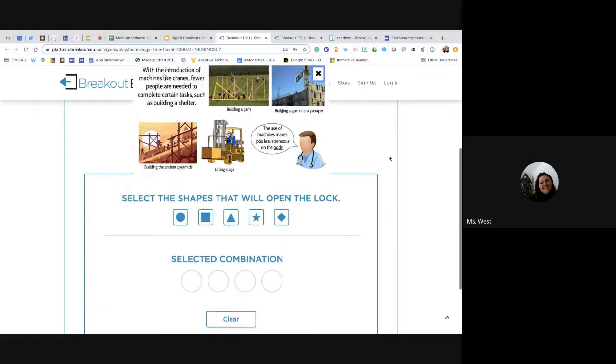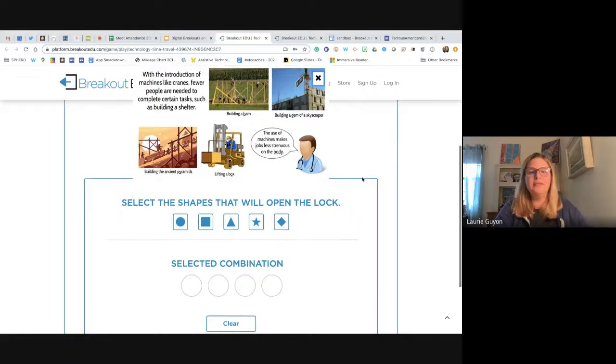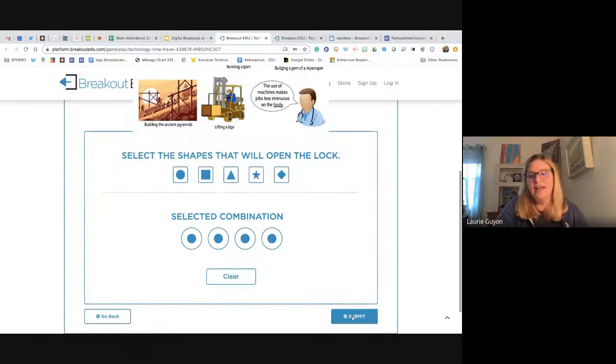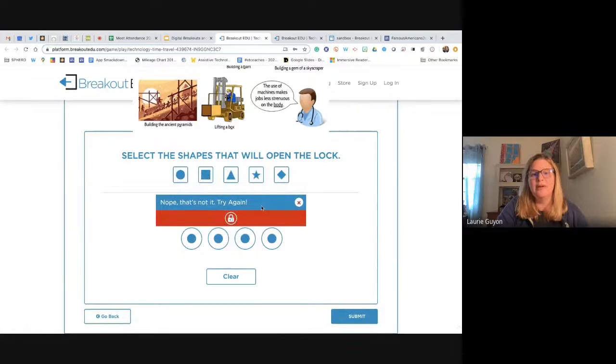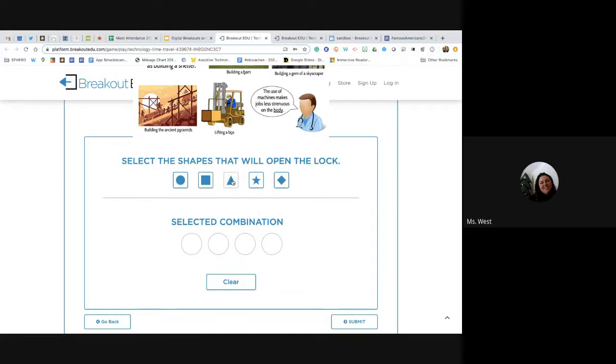Would this be something we just pick? Anything? Yeah, you could totally try different things based on what you think it might be. And then if it's wrong, it'll tell you it's wrong. So like if I went circle, circle, circle, circle, which I know is the wrong one, and I hit submit, it's going to say, no, try again. Okay. So maybe triangle, triangle, square. I don't know. Triangle, diamond, triangle, square.